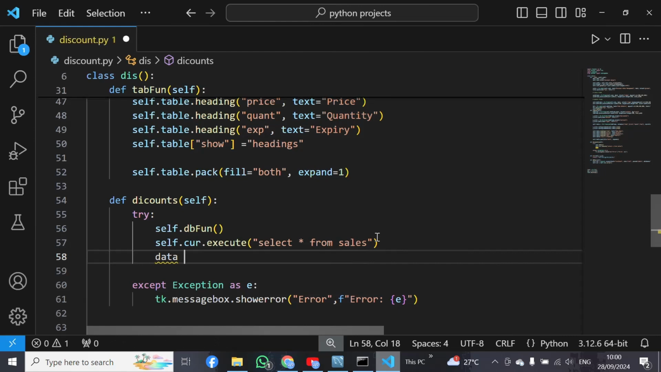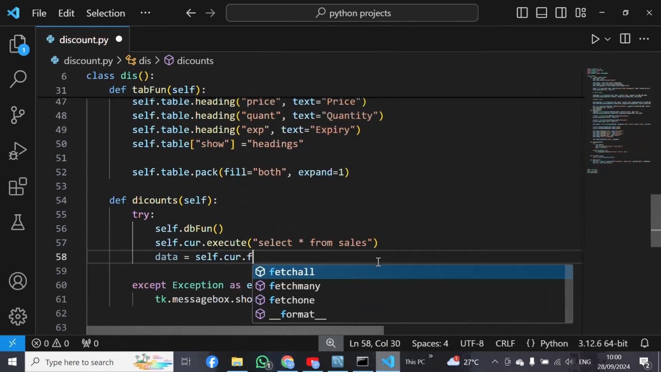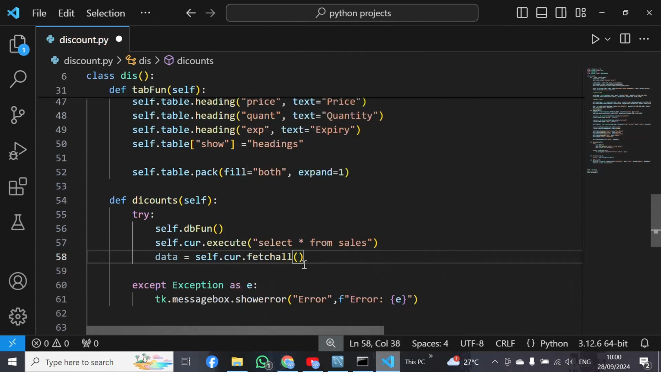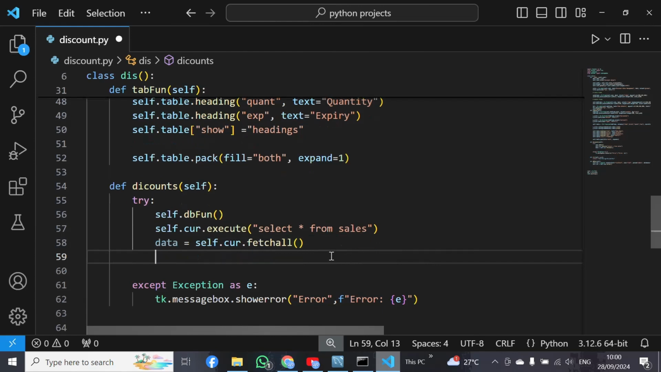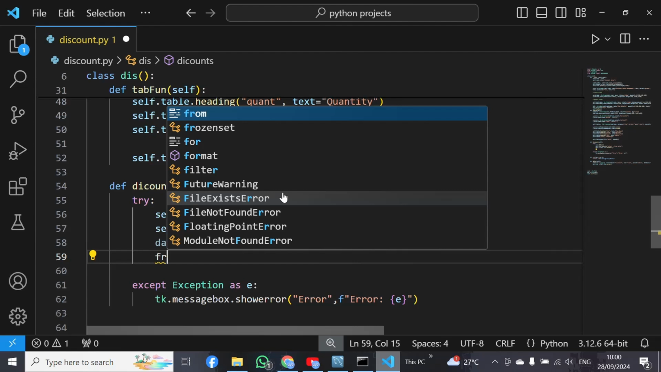Now we have to get this information or data in our local variable. Here I have declared a variable with the name data: self.cursor.fetchall. Now this method will be used to fetch all information, or retrieve all information, from our table that exists in our database. Now I have to assign every value to different, separate variables. For this I will use a for loop, yes, a for loop is better.